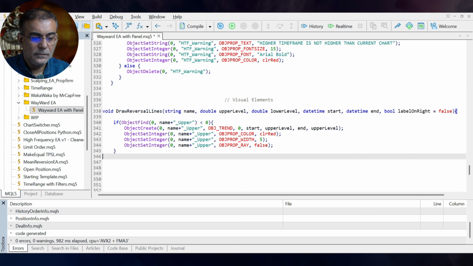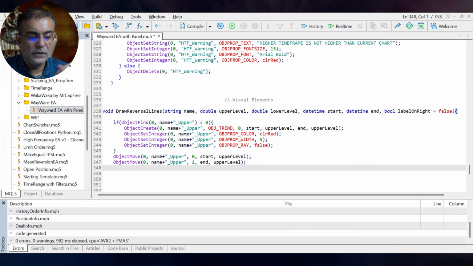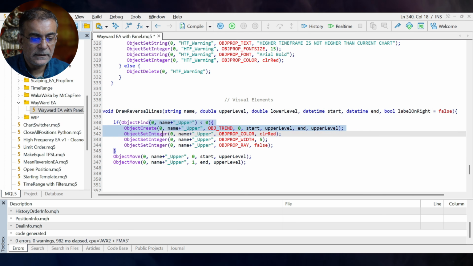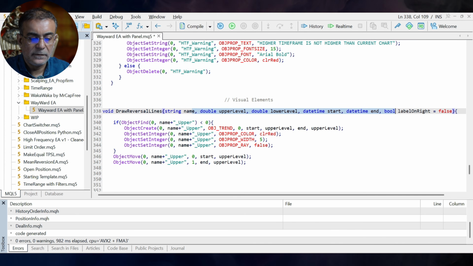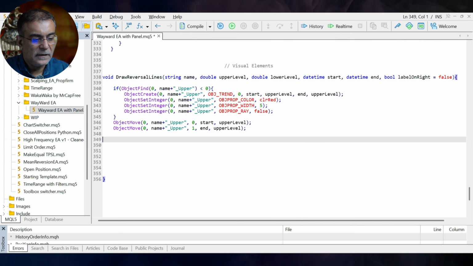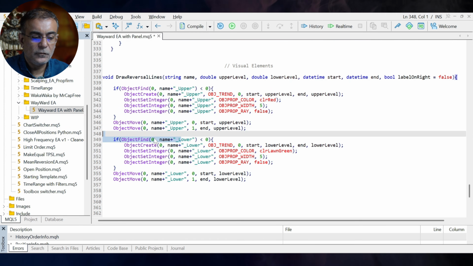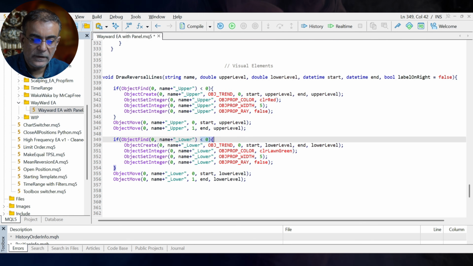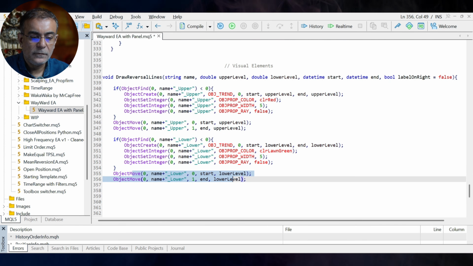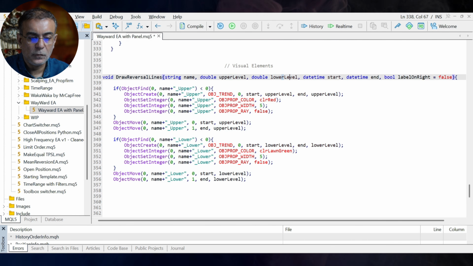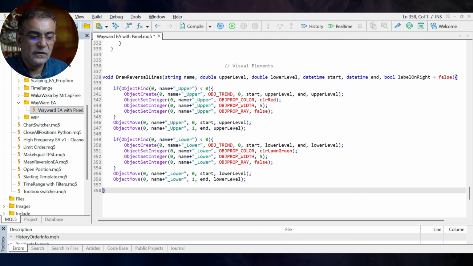But if the object already exists, then in that case, we're going to move that object to start and upper level and end at upper level. So if it's not there, then create it. And if it's already there, then move it to whatever we are specifying by sending the values to this function. Then we're going to do exactly the same for the lower. So try to find it. And if you cannot find it, then in that case, create it. But if you are able to find it, then just move it to whatever we are sending as upper level, lower level, start and end time. So that's our draw the reversal lines function.